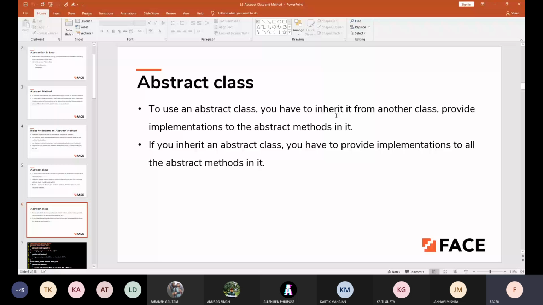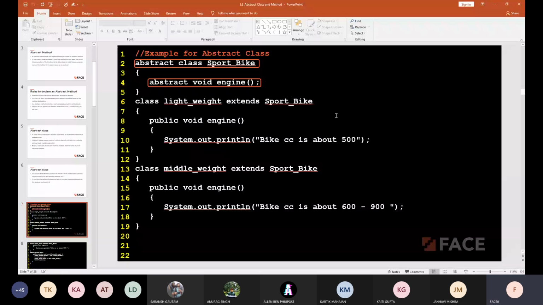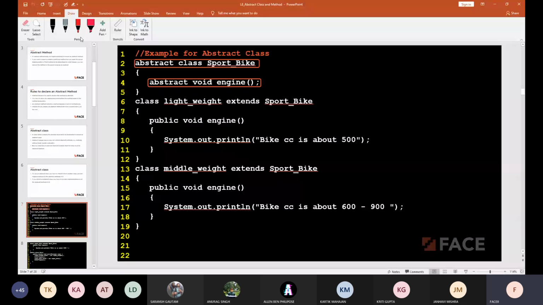Okay. So this is one example. Let's discuss this example. Here, this is one abstract class, from line 2 to 5. It is declared as abstract class SportsBike, and it contains one declaration, an abstract method: abstract void engine. So this is a separate class, from 2 to 5.